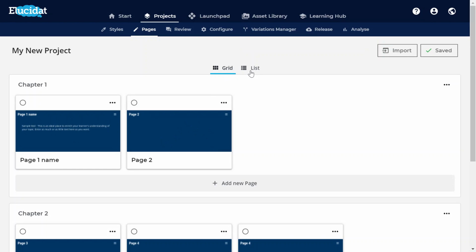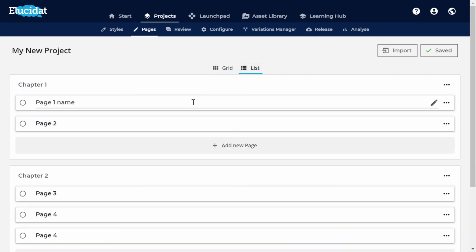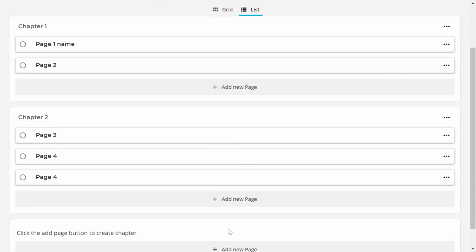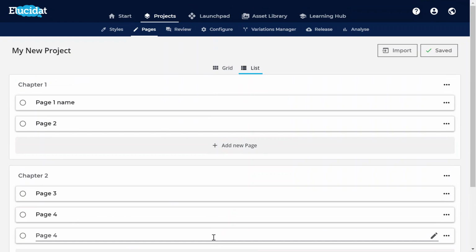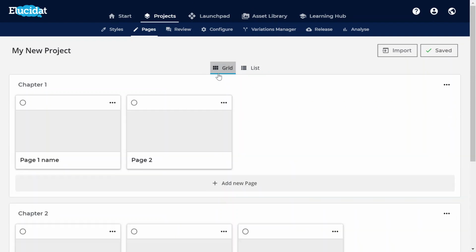I could also look at the list view, and that will just show me the pages by their names, again structured into the different chapters, and I can add new pages and new chapters in the same way as I can in the grid view. This is really useful if you've got a much longer course and a lot of content to look at, but personally I prefer the grid view.